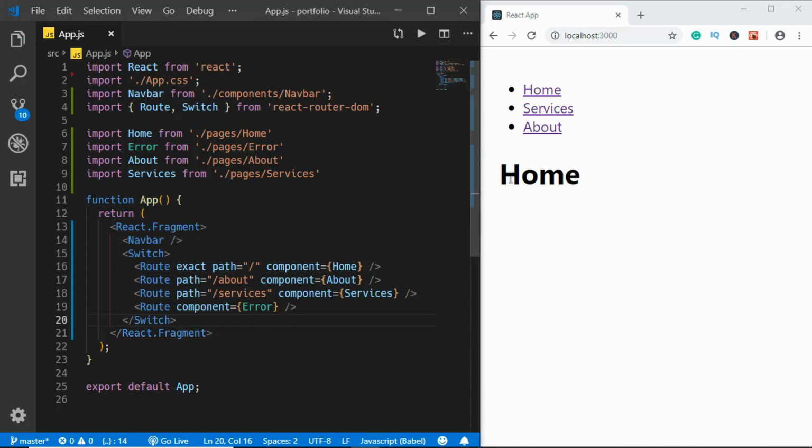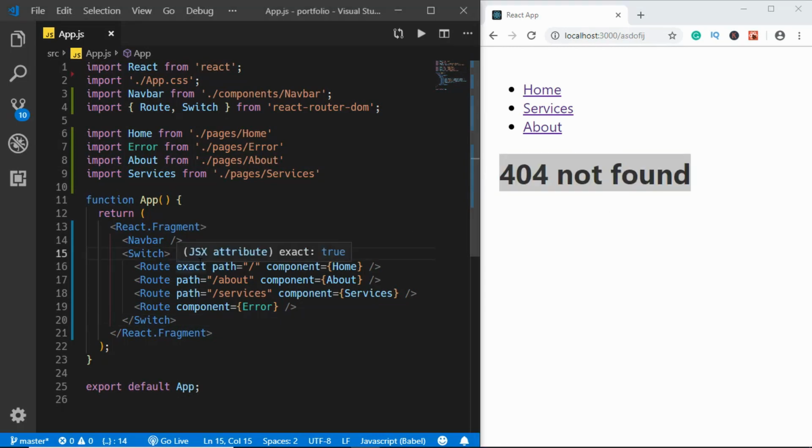So now we can see only the home page is displayed, and if I go to the services, we can see the services page, and if I go to about, we can see the about page, and if I go to a random URL and press enter, we can see the 404 not found page. So switch renders the first route that matches.